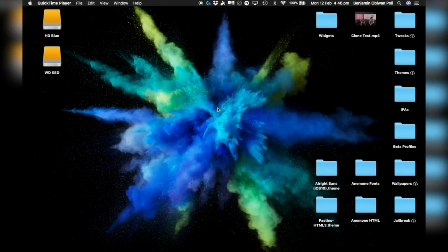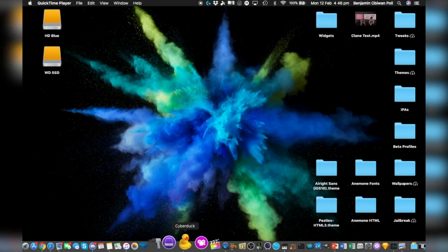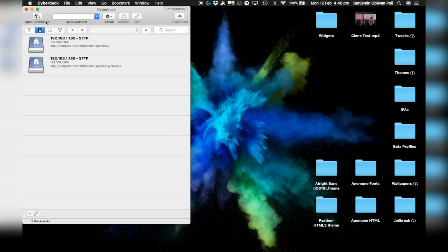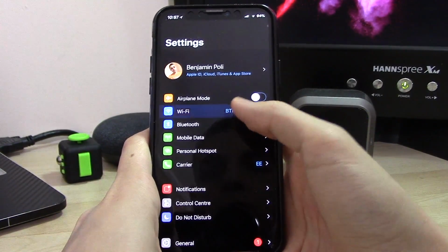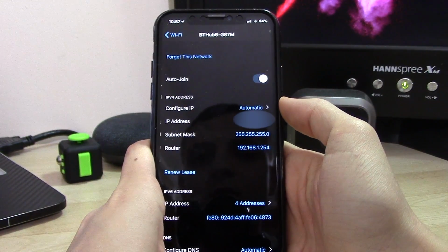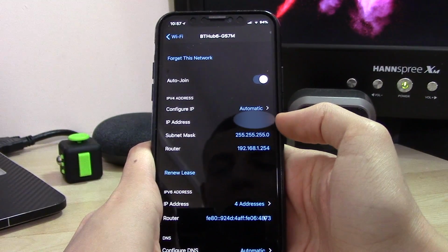Alright, so you want to go to your computer and you want to open up your SSH client. So in my case, this is CyberDuck. Then once you have your SSH client open, you want to click open connection and you want to connect to your device. So you want to put in your server, which is your IP address, which you can find by going into settings, Wi-Fi, and tapping the I on the Wi-Fi connection. And there you should find your IP address.